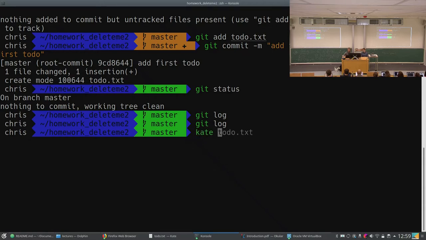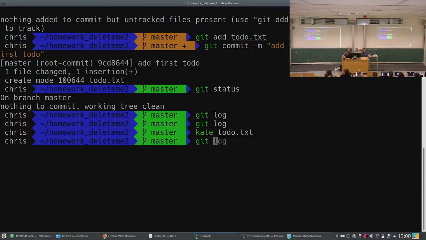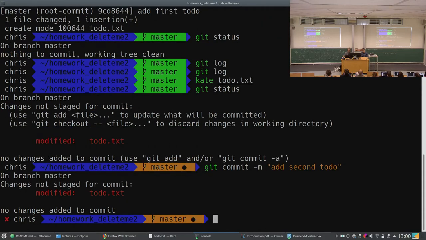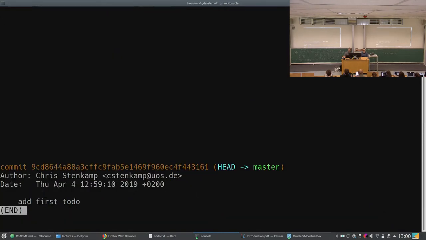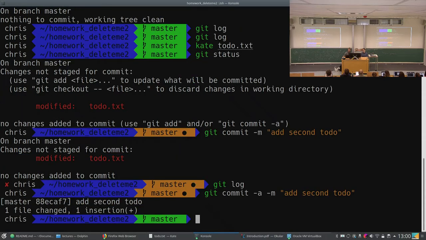So imagine I changed my file here by adding oranges. So now I changed my to-do file here. I say git status, it tells me the file is now modified, and if I now run git commit, and I added a second to do, it didn't do anything because this file here is not staged for commit. So now when I run git log, it didn't even make a new commit because there are no changes staged. I could manually add, or I simply run git commit -a -m. Git commit -a also commits all changed files.